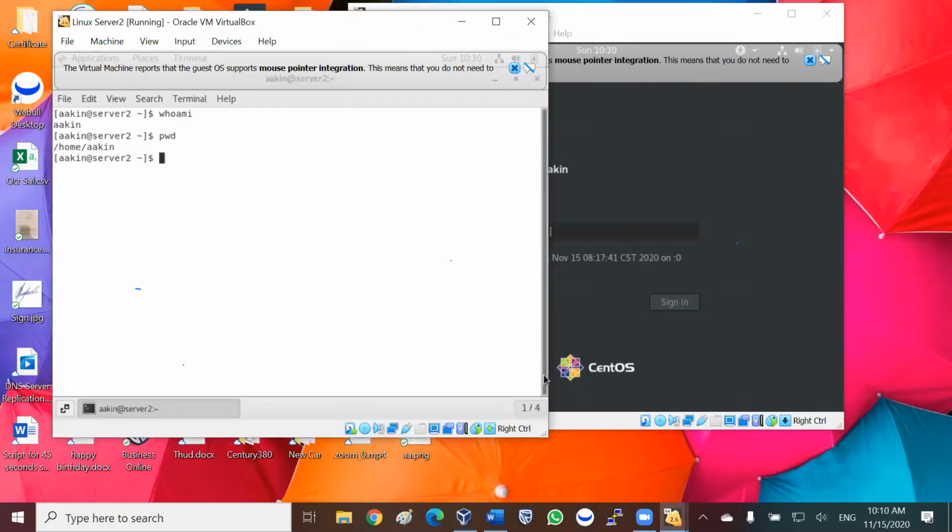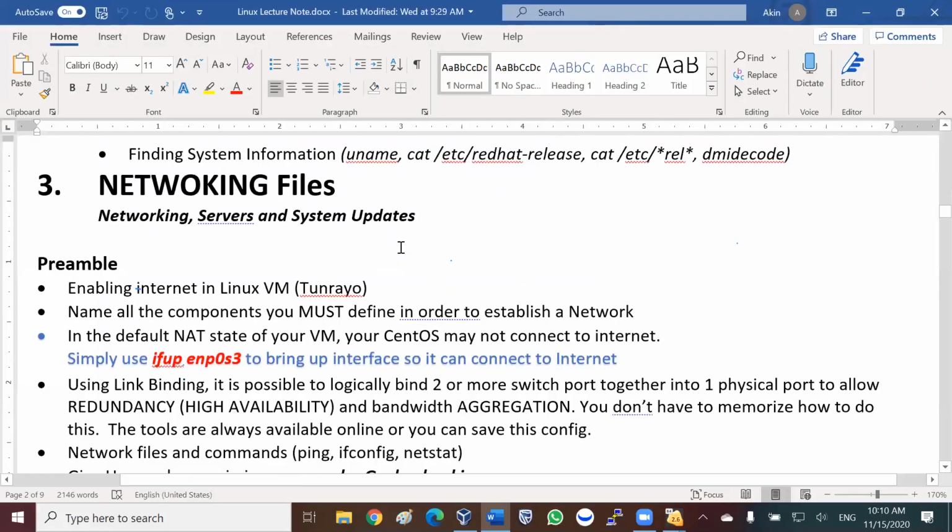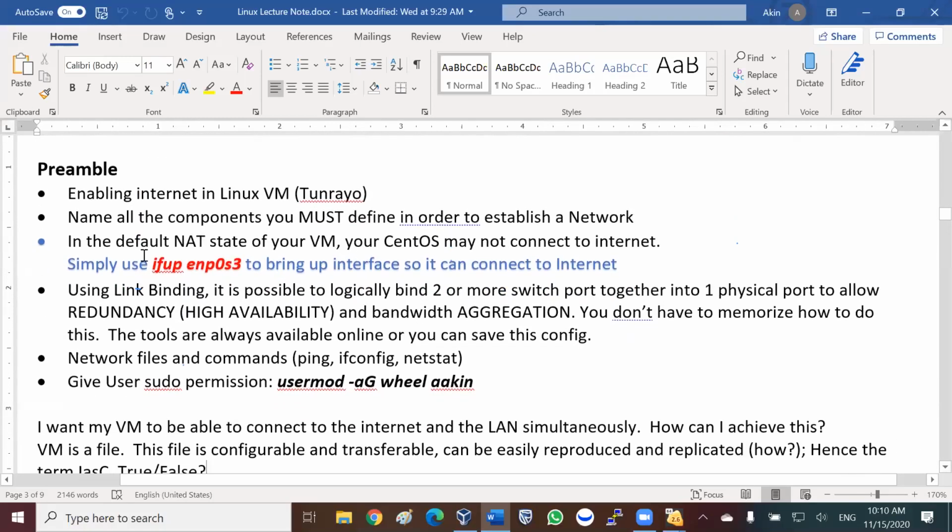All right, so what else do I want to show you? Now let's go through this together and make sure that we've covered everything we should cover today under networking. Networking server systems update. Preamble: enable internet in Linux. We did that, right? By enabling NAT. Name all the components you must define in order to establish networking. These are questions. You already know that.